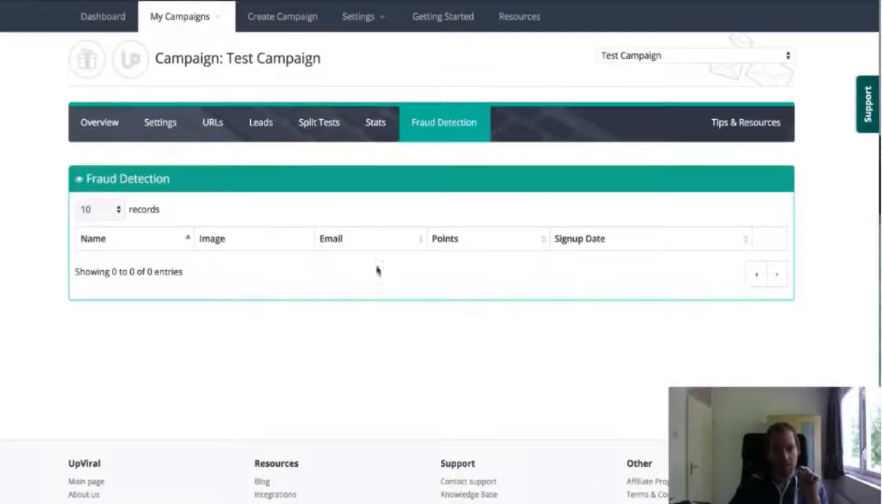Right now this is an empty campaign, but if this were a live campaign, you would see all the people who are suspicious. You can see who they referred, and then you can decide whether they are real or not, or you can just let the system handle it for you.